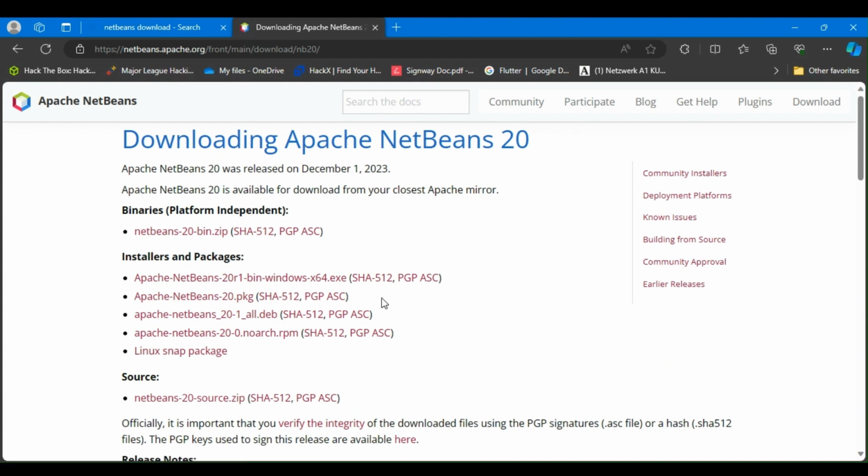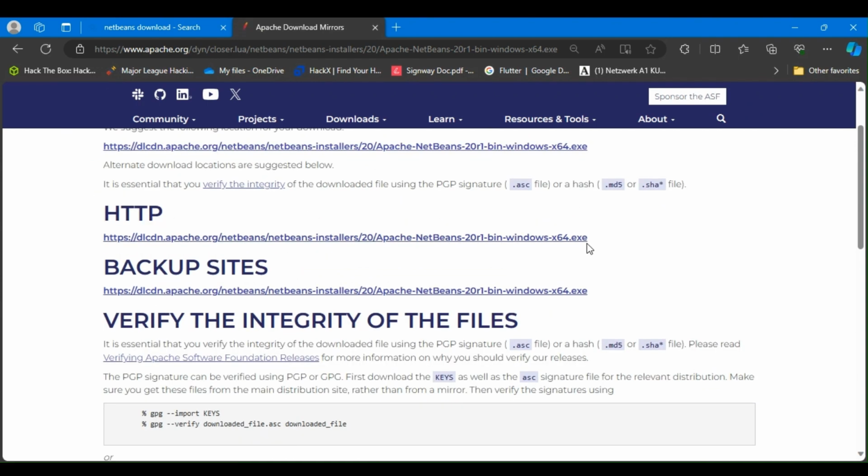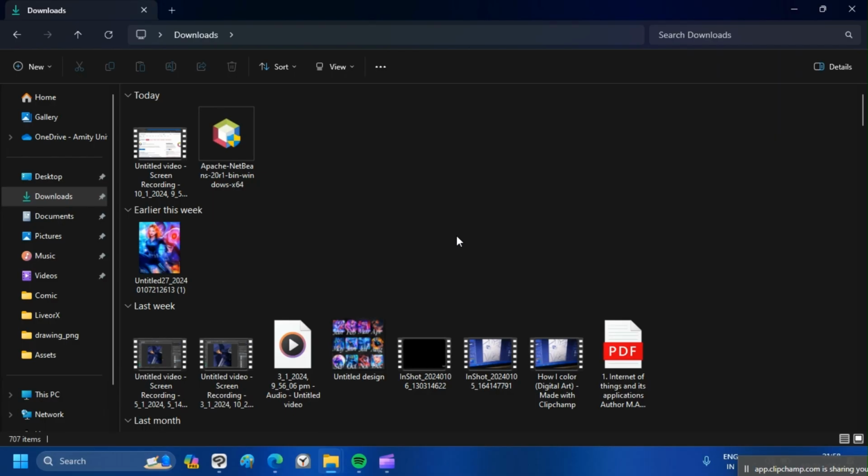And from this, you have to pick the exe file, so it will be this one. And again, exe file, so it's here. So click on this, it will start downloading. And once it's finished downloading, you're going to want to click on the exe file to start the installer.